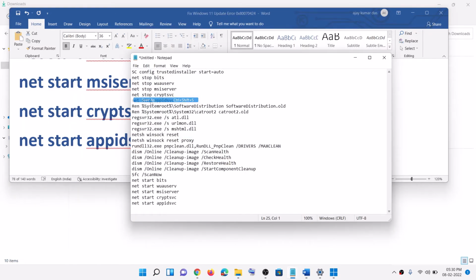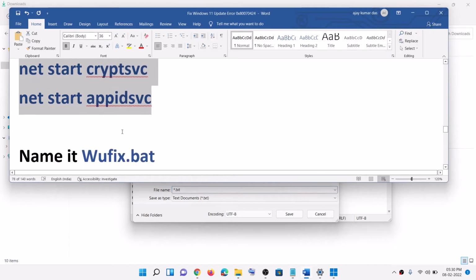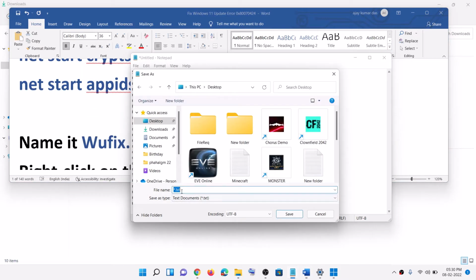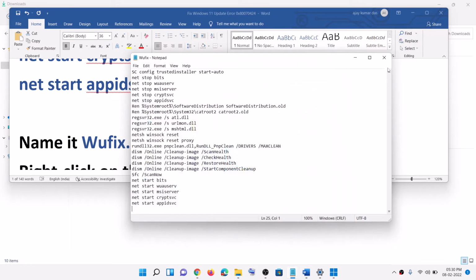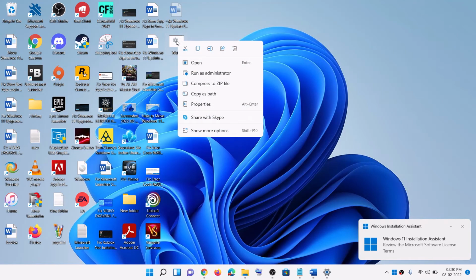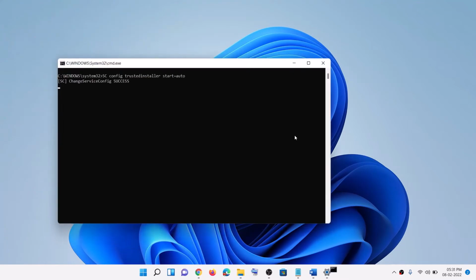Go to File, Save As, set the location, select the location as desktop, and name this file as wuauserv.bat. And then for Save As type, select all files. Then click on Save. Now go to desktop. Make a right click on wuauserv file. Make sure that you're opening this file as an administrator. So make a right click, then click on Run as administrator. Click on Yes to allow.